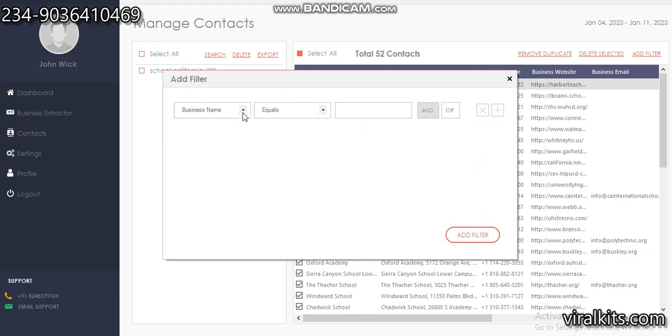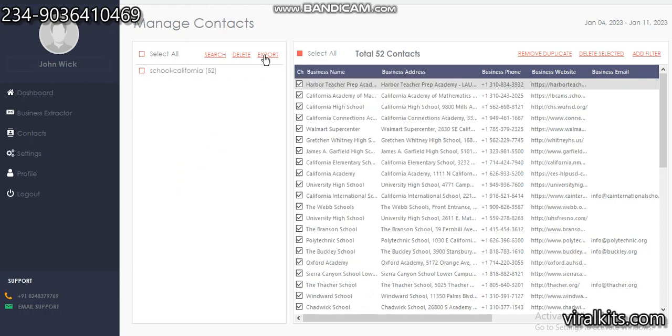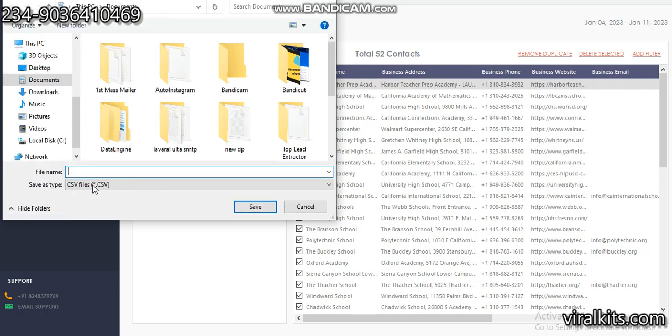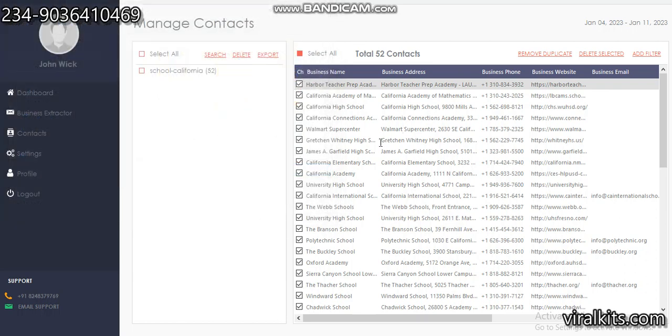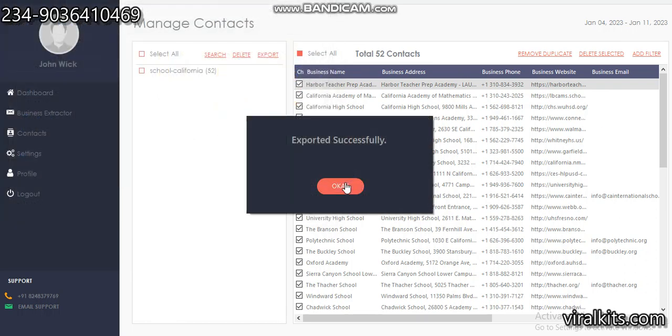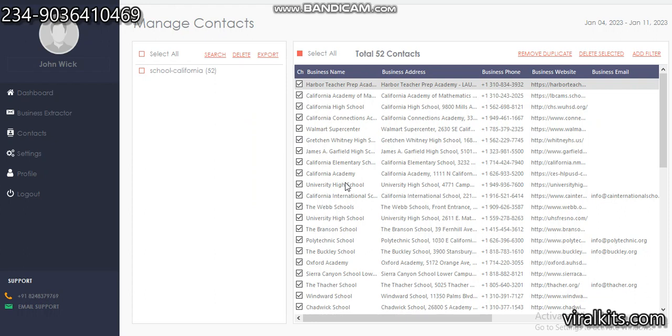You can add a filter if you want to filter the business names. Then we click on export. So we export this in Excel format on our PC. Just to have a record of it, you can see it will be saved directly as CSV. You can now name it school in California. Then save. So those are the results. Let's try one more extraction. We'll call this a day.